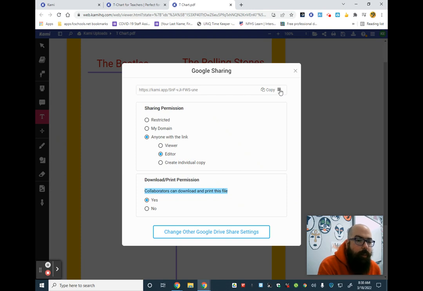Now, one really cool thing that I've noticed in the last couple weeks is that they've added this QR code. So now I can copy this QR code. As it says, the QR code has been copied into my clipboard. All you have to do is then paste that using the right click.